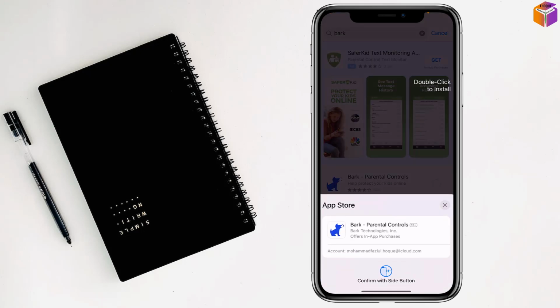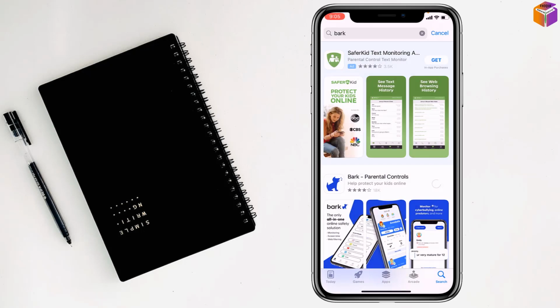Now my friends, it is asking, double tap here, my friends, to install. So double tap here on the power button, my friends, and see, done, right? And it is installing, my friends, see. So friends, like this, if you want, you can install the Bark app on iPhone.